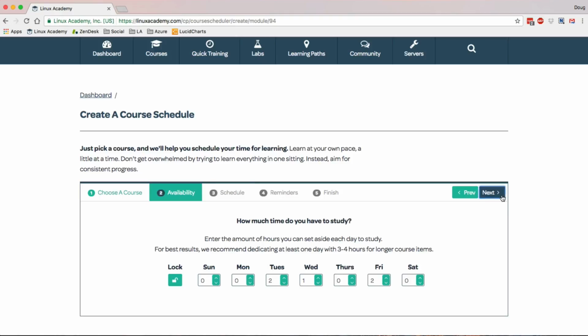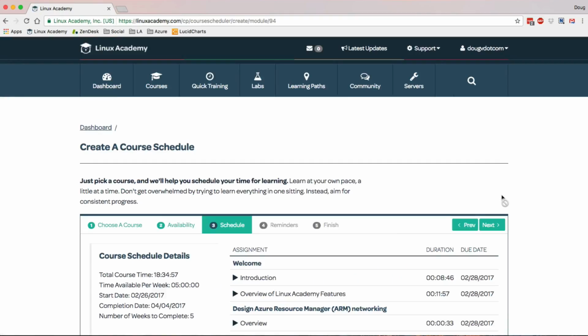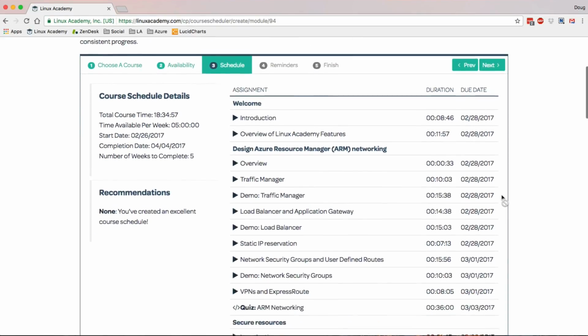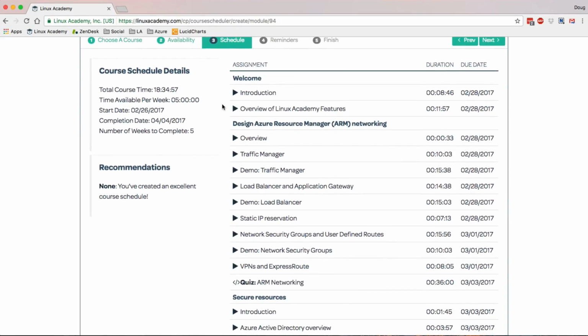I'll click on Next. You can see that now the LinuxAcademy.com course scheduler has calculated out for me how long it's going to take to complete this course. You can see that the total course time I need to devote is 18 hours, 34 minutes, and 57 seconds based on the length of the videos and the quizzes that are available.